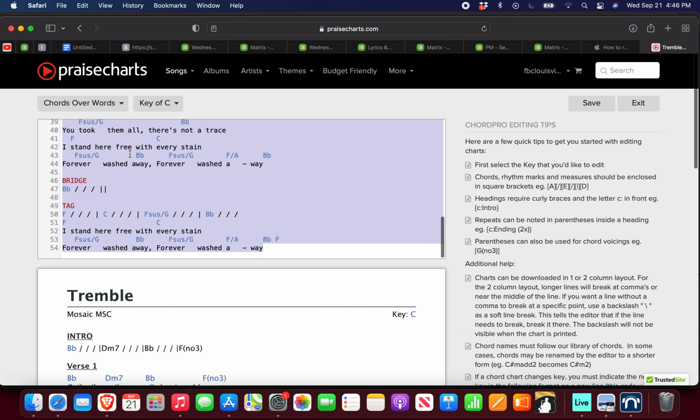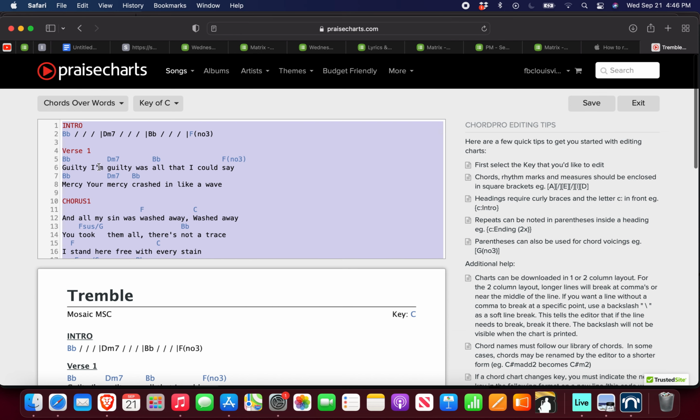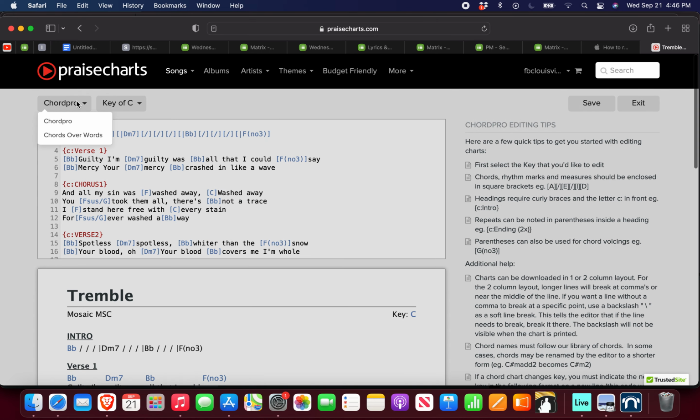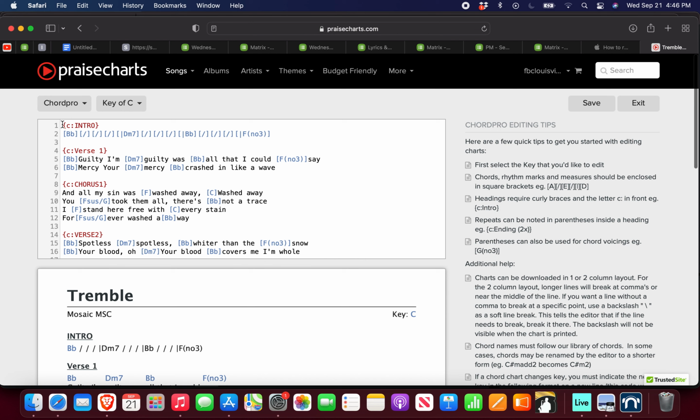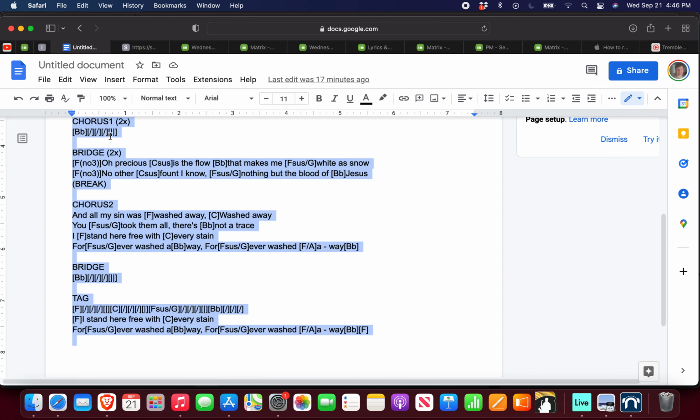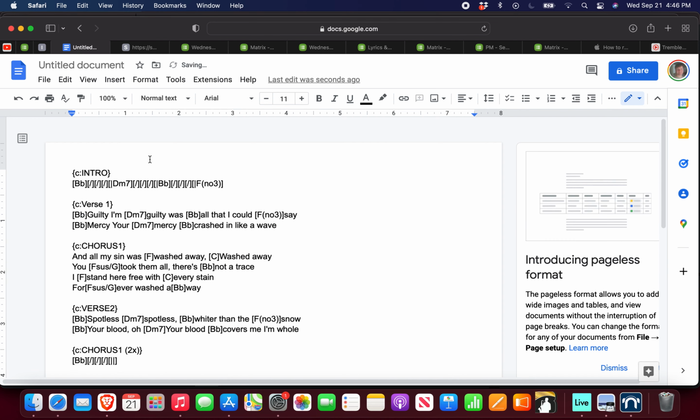I buy a lot of chord charts from Praise Charts, and they're great. Their Chord Pro editor's great because you can switch from chords over words to Chord Pro. The only problem with this is that when I switch to Chord Pro, it does create these things with these brackets. You can see, I don't know what you call these pointy brackets. But what I do with those is I usually copy these and I just drop them into a new document like this.